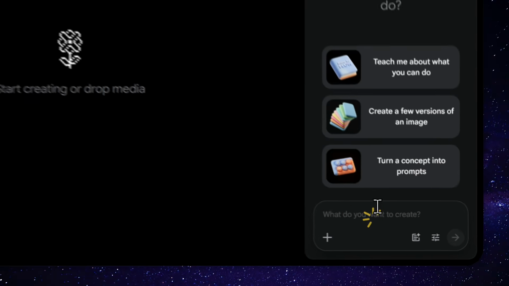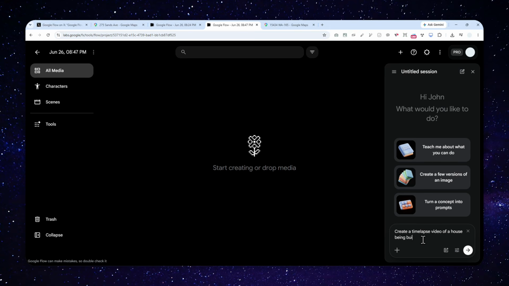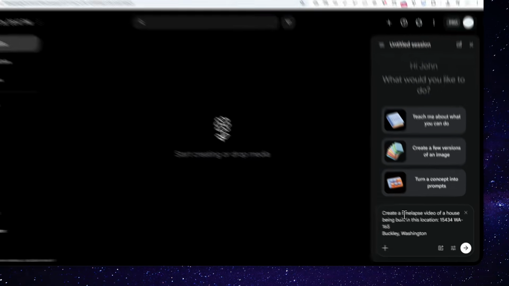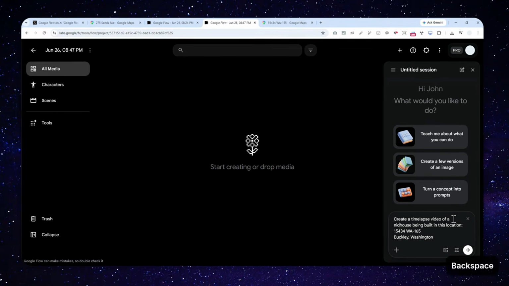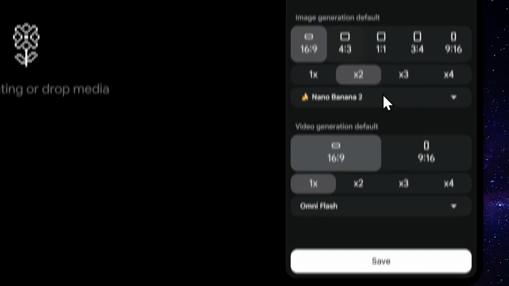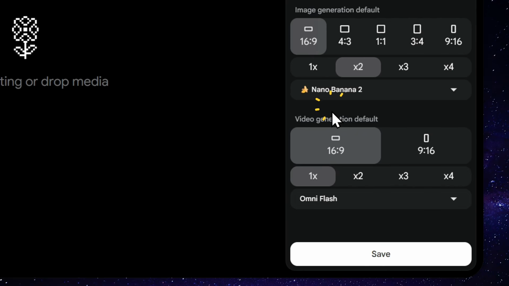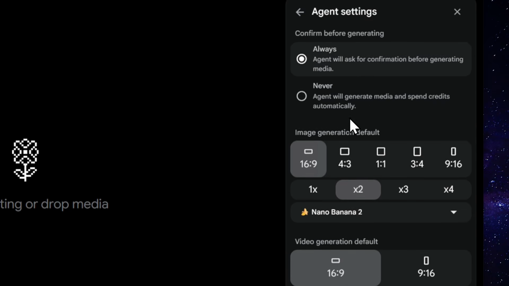So we have to open this chat window, and then let's say create a time-lapse video of a house being built in this location. Okay, maybe I want to create a modern minimalist one. Okay, so let me check the settings first. Okay, we are using agent and you can change the settings, but here I'm going to use the Omni Flash model, which is the best model at the moment, and I want to create maybe 2 videos. Let's try that, 16:9. And I think that's good enough for me.